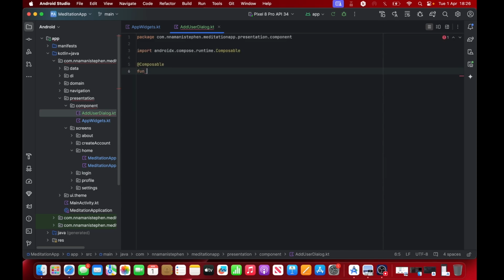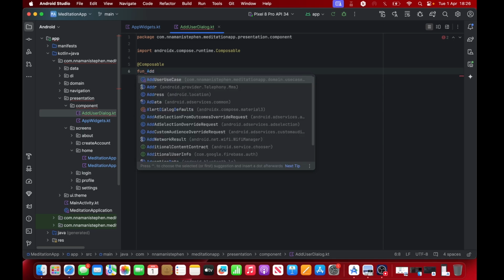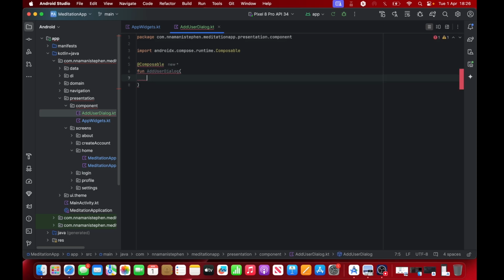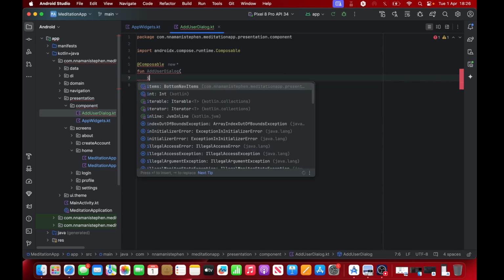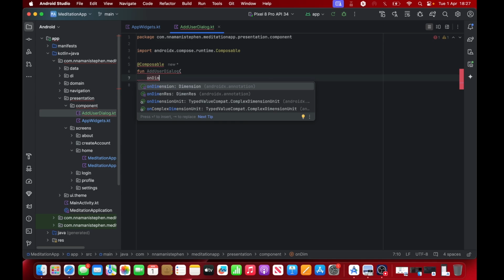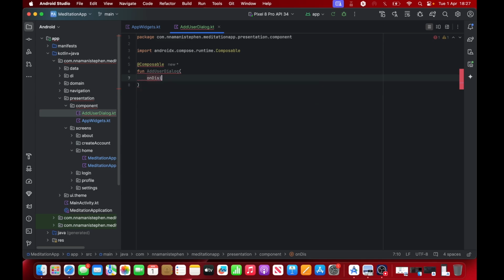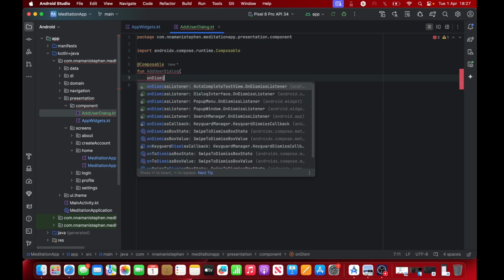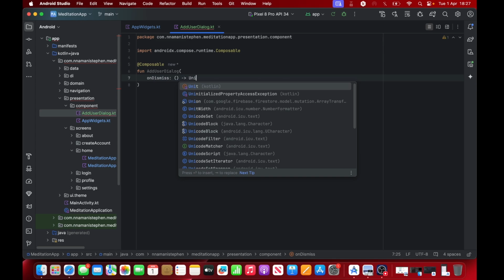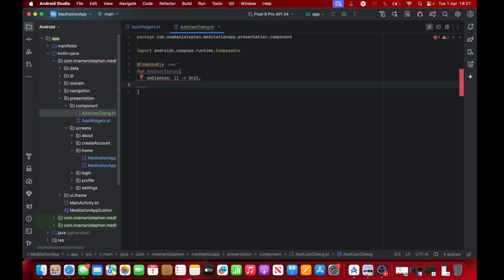Yeah, and it's going to be fun. Add user dialog. So, we're going to have some parameters, which is going to be on dismiss, because if the user changes their mind, they don't want to sign up, they can dismiss the dialog and continue with the list they have already. Then this is going to be an empty function, that's a unit. And the next one is on add user.